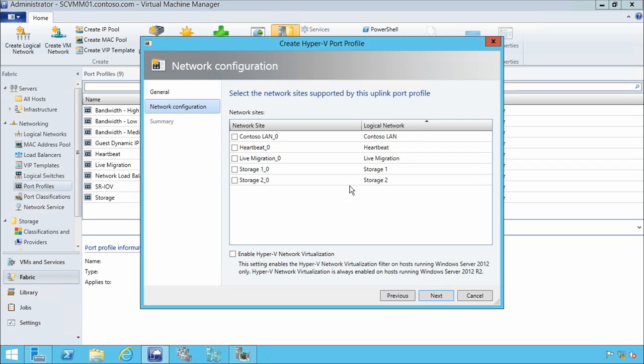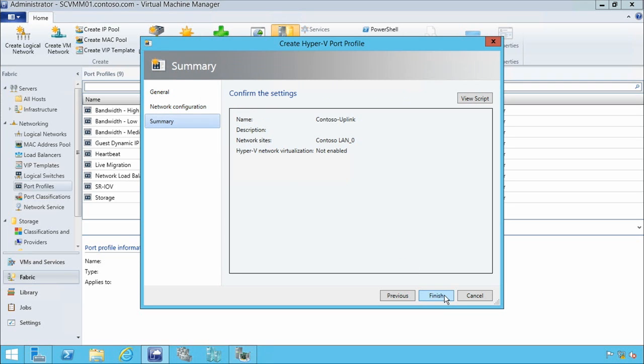So I'm going to go next. Which sites are going to be supported by this uplink port profile? In our simple infrastructure, our Contoso LAN network site is going to cover all of our hosts, which means I'm just going to tick that box. However, if you had an environment with lots of different sites, you may tick lots of boxes where this generic uplink profile we've just created is applicable. On the other hand, it may be that this port profile only maps to one network site, and you may need to maintain multiple of each. But that's up to you. I'm going to go next and finish.